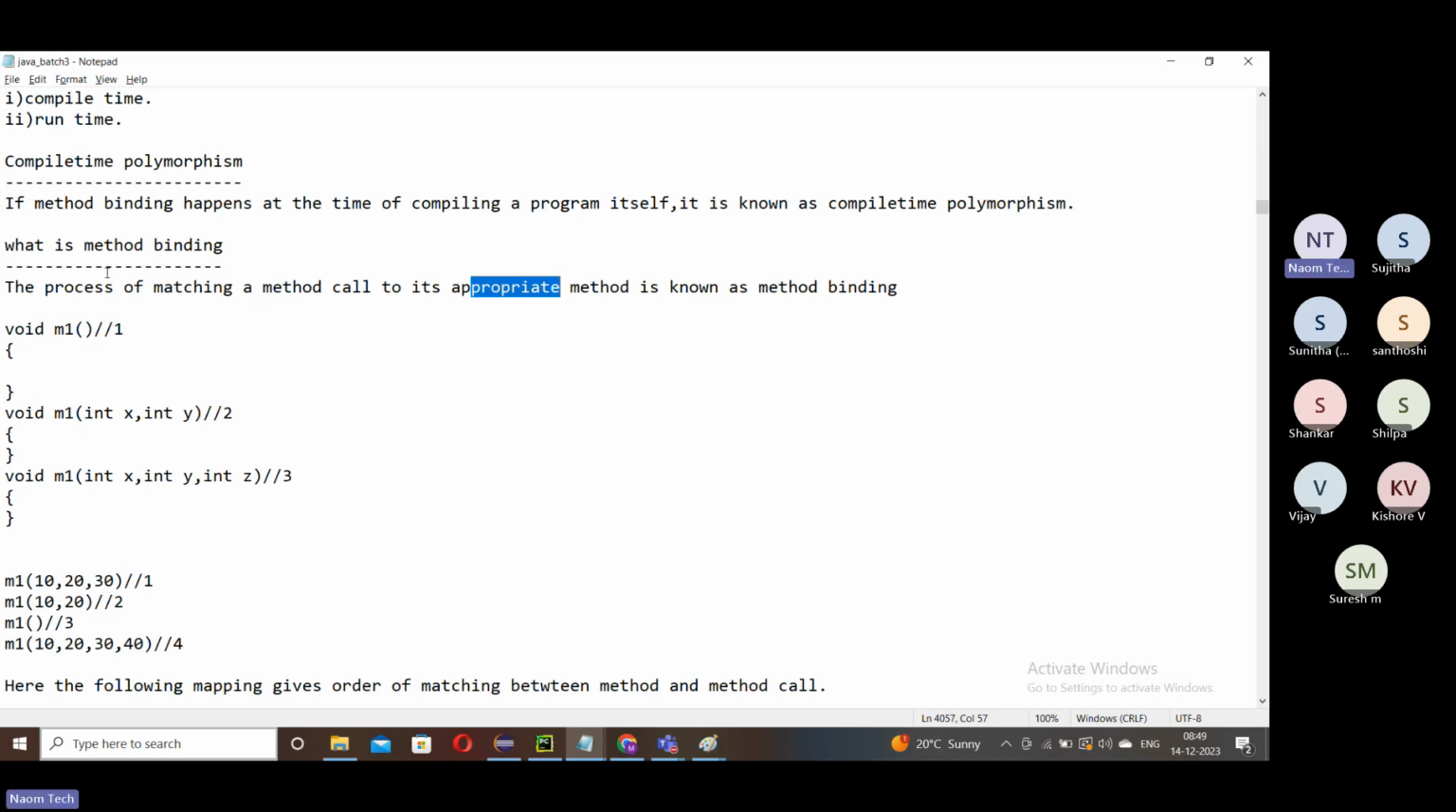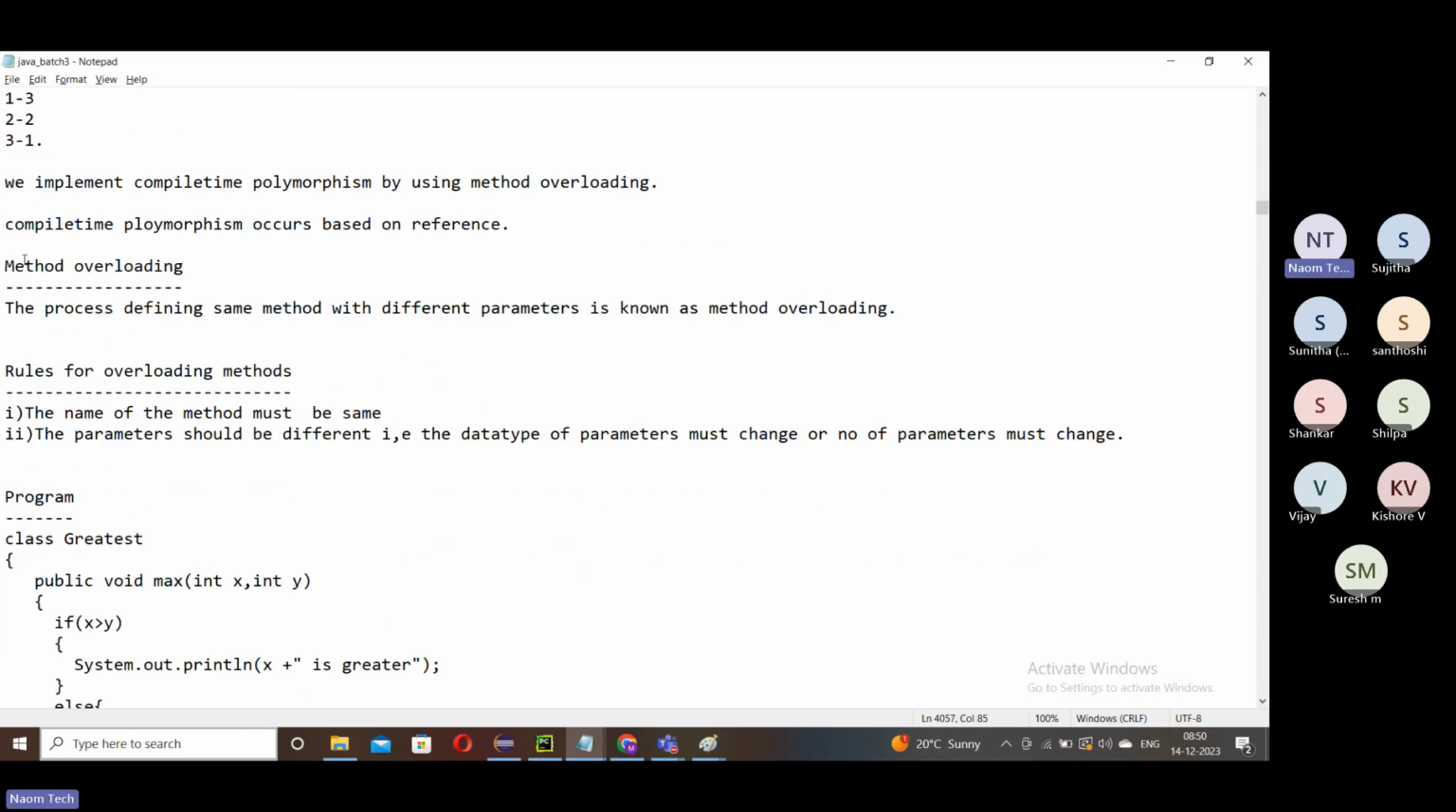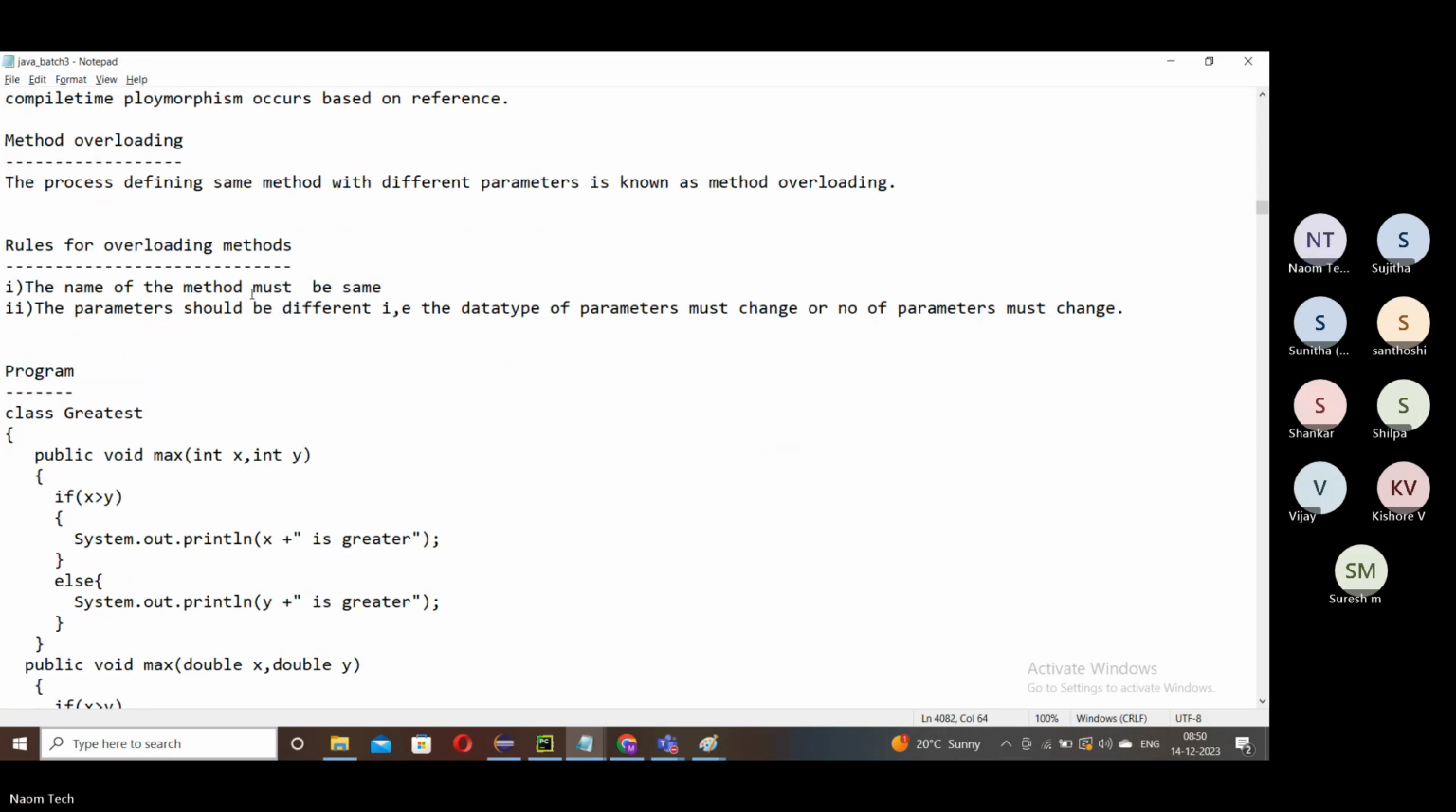Now, what is the point here? Method binding is simply between a method call and a method. Matching of this method call to a method is nothing but method binding. Generally that might happen at compile time, or it might happen at runtime. And here method overloading is nothing but compile time polymorphism. So this is a quick idea. We implement compile time polymorphism using method overloading. Runtime is method overriding. We'll talk about it later.